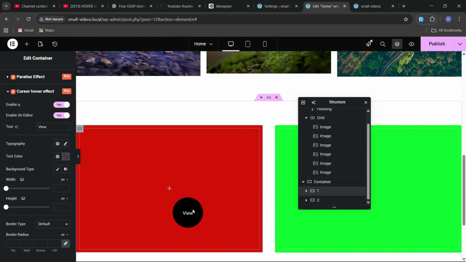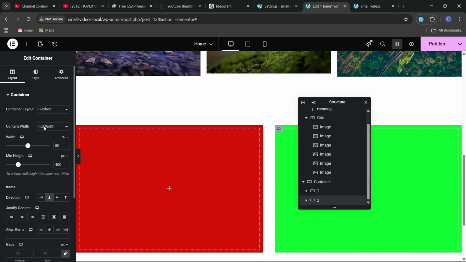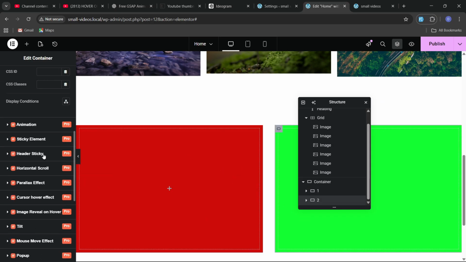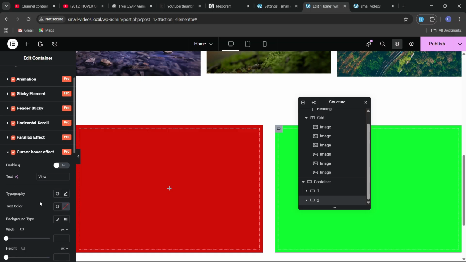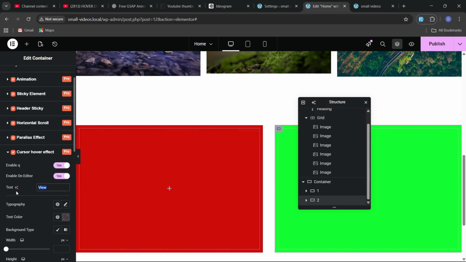So you can see here we have different, and for this also we can enable. So you can enable different things for different. Suppose view enable on editor. Here we can write read more. So you can see here we are getting the read more, here we are getting the view. Okay, so you can see this is continuously changing.